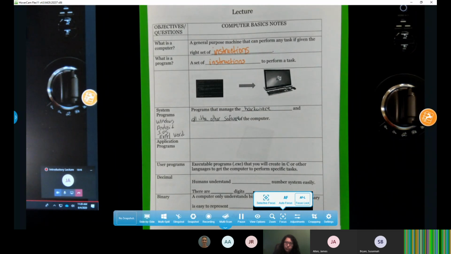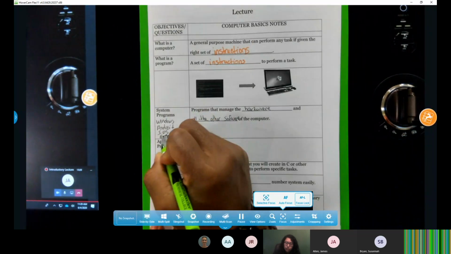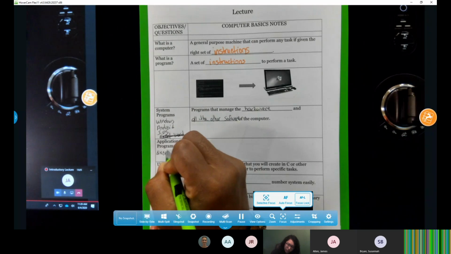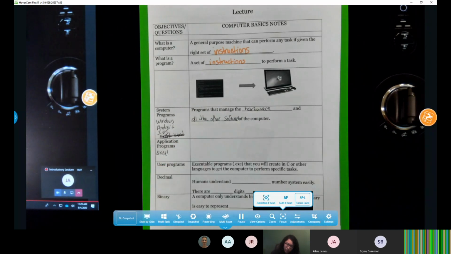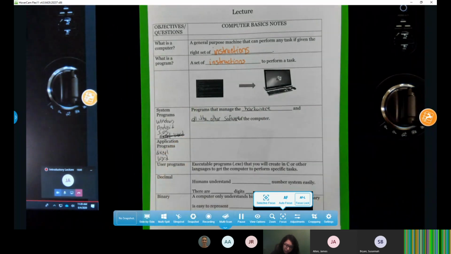Actually, I'm sorry. Excel and Word, those are application programs. Scratch that. Those go underneath here. Sorry, they're not system programs. The system programs are just Windows, Android, iOS, you know, Mac, that type of stuff. Sorry about that.